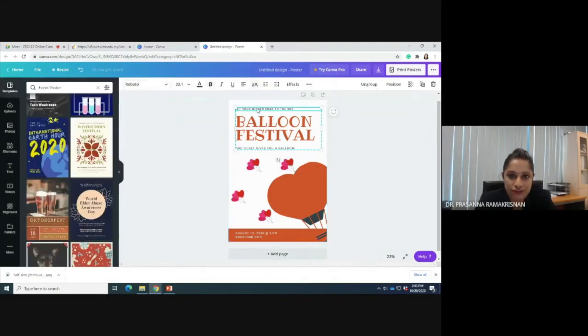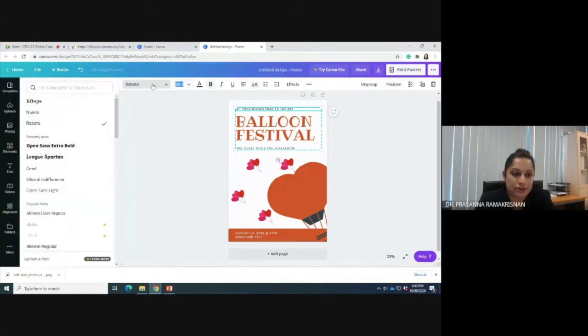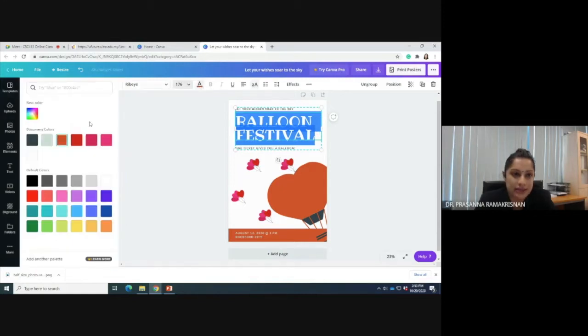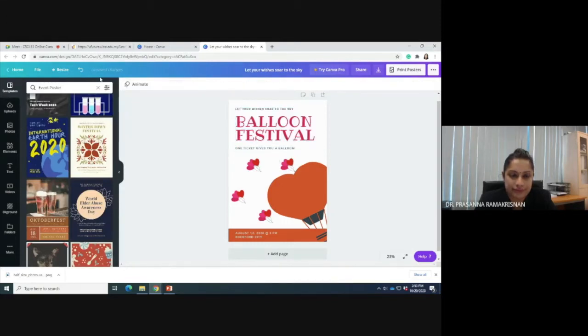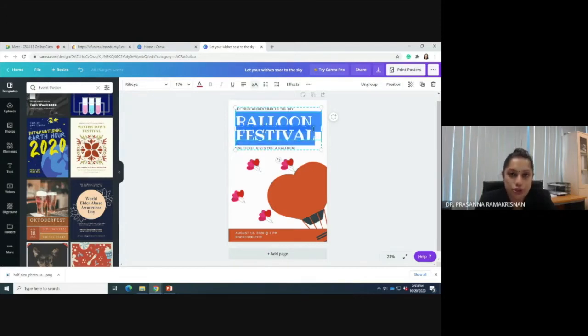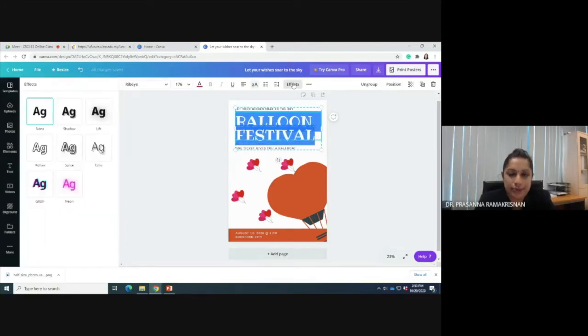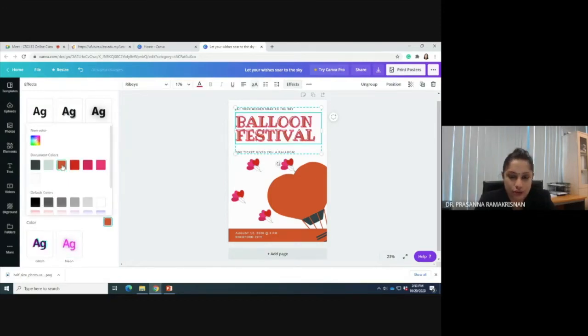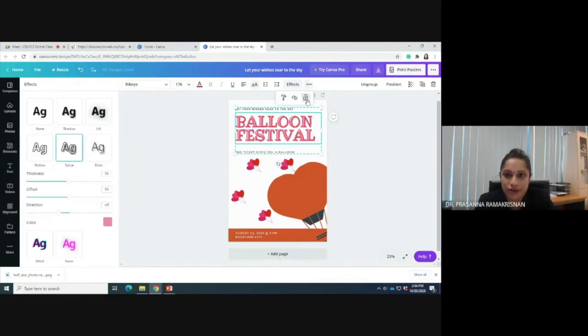If you want to change the font, it's similar: highlight, and you can change the font size and also the font type. Each one of it can be highlighted and the colors can be changed accordingly. And let's say you want to add some effect to the font, also possible, highlight and put an effect. So this is what you can do. Once you're done, you can lock it so that you don't accidentally move it.